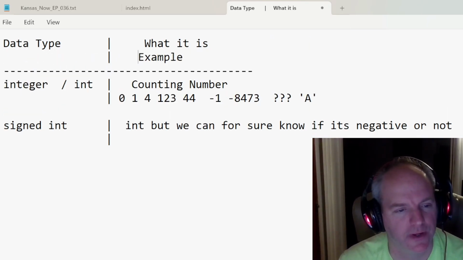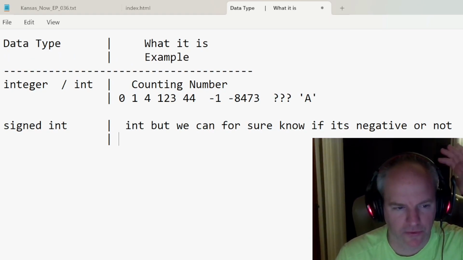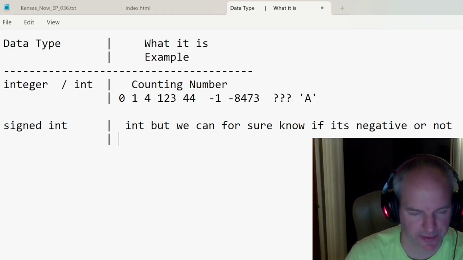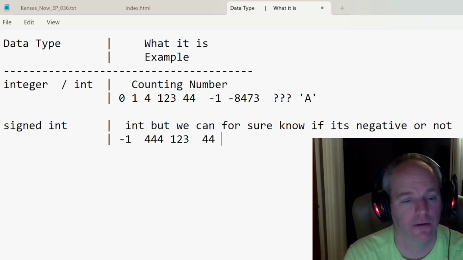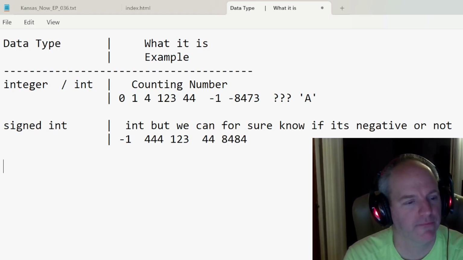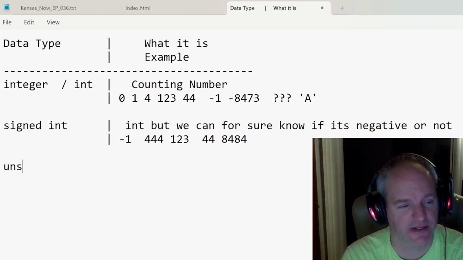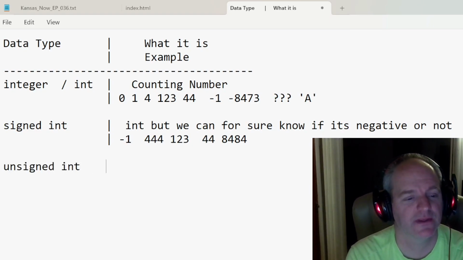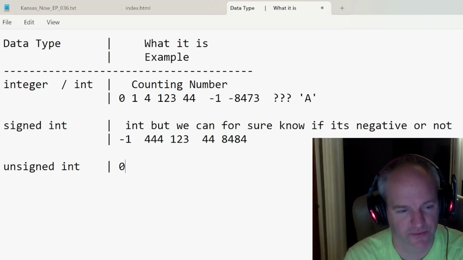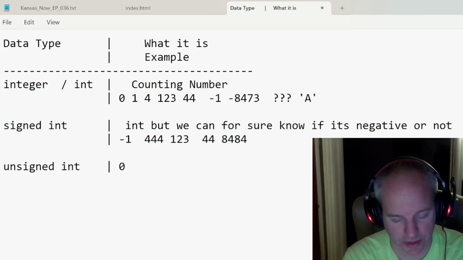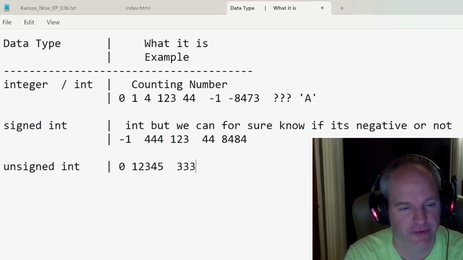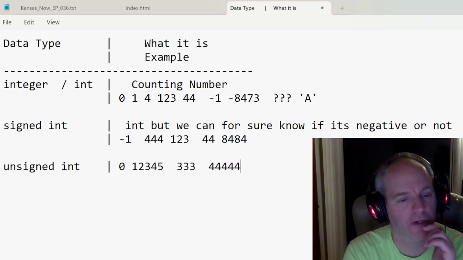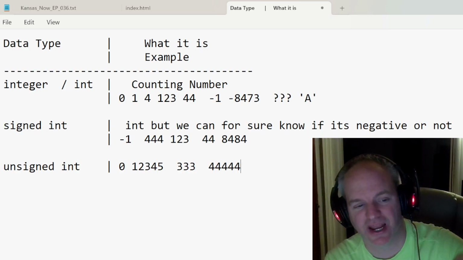That's a little bit better. We got more room. And then some examples would be -1, 4, 4, 4, 1, 2, 3, 4, you know, like 8, 8, 4, 8, 4. And then we're going to say unsigned int. Now this one's different because we could say 0. We could say 1, 2, 3, 4, 5. We could say 40, 33, 33, 40, 4, 4. Those are fine, but none of them are negative.